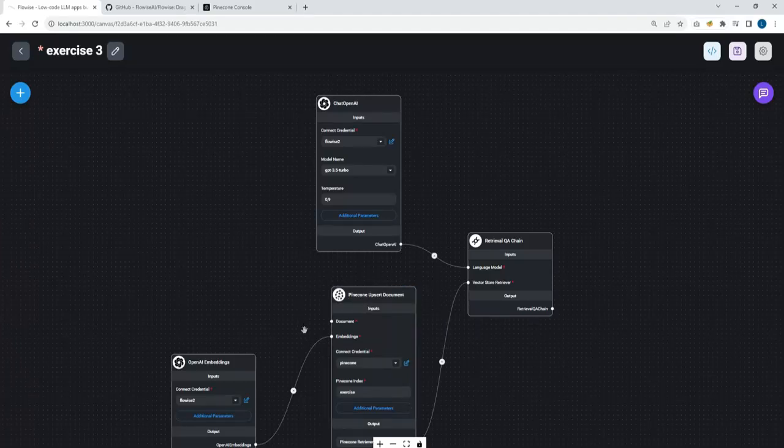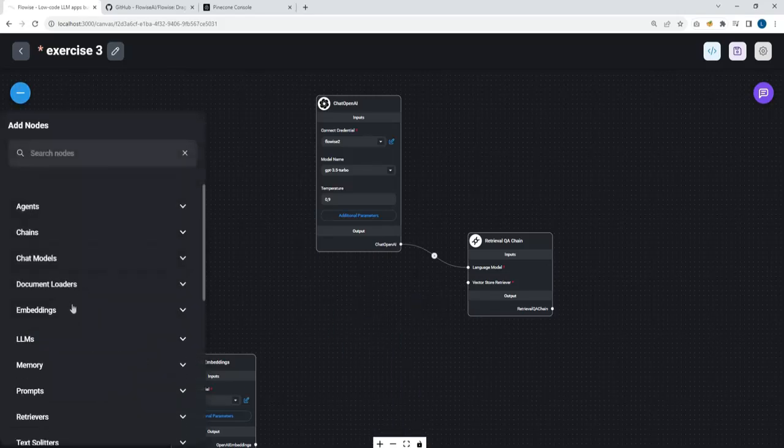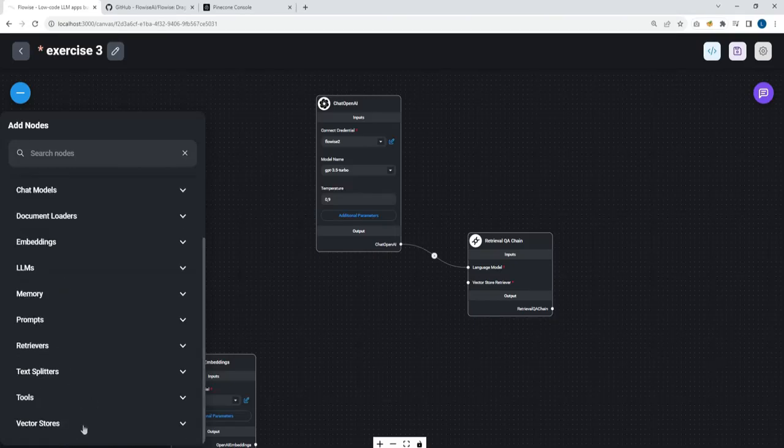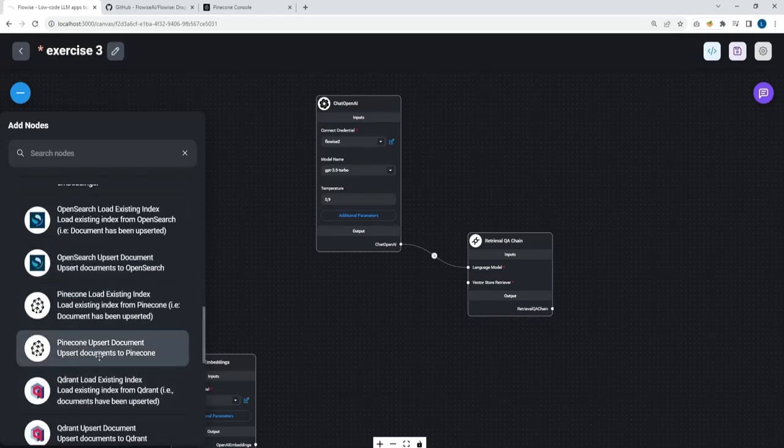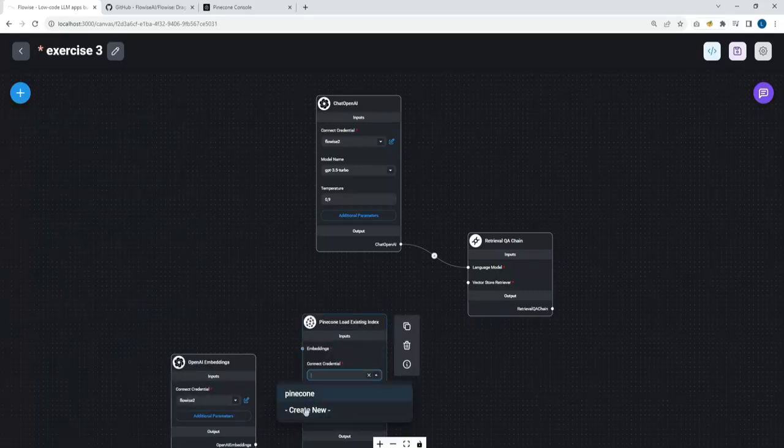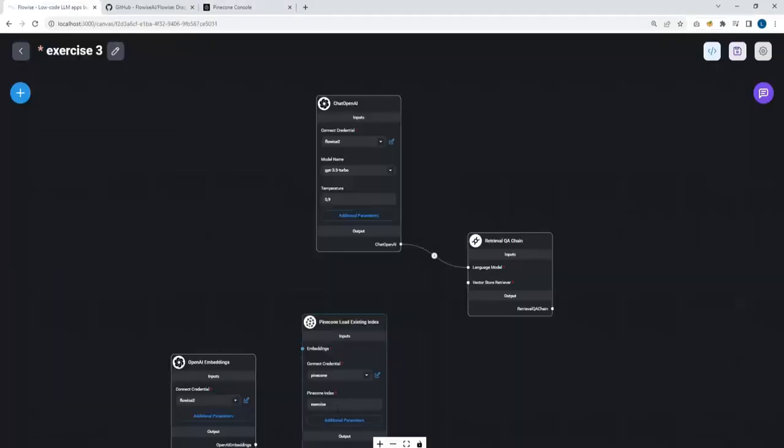The next step is to eliminate the loading of the TXT since it is already stored in vector format in Pinecone. We only need to replace this Pinecone element with the module to load existing indexes. In the menu, we select Vector Store, and instead of Upsert Document, we opt for Load Existing Index. We proceed to add the credentials and assign it the name, which in our case is SRI.